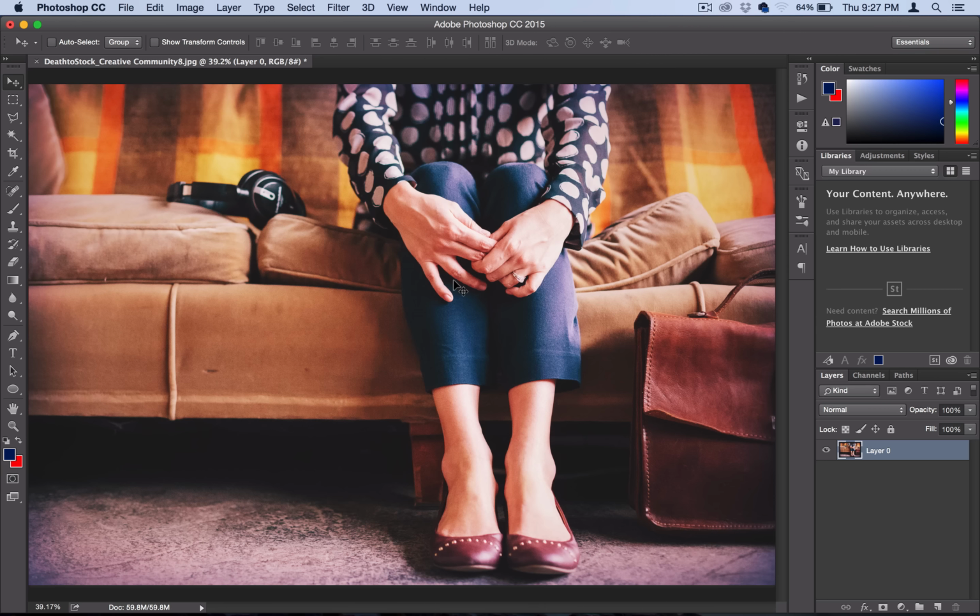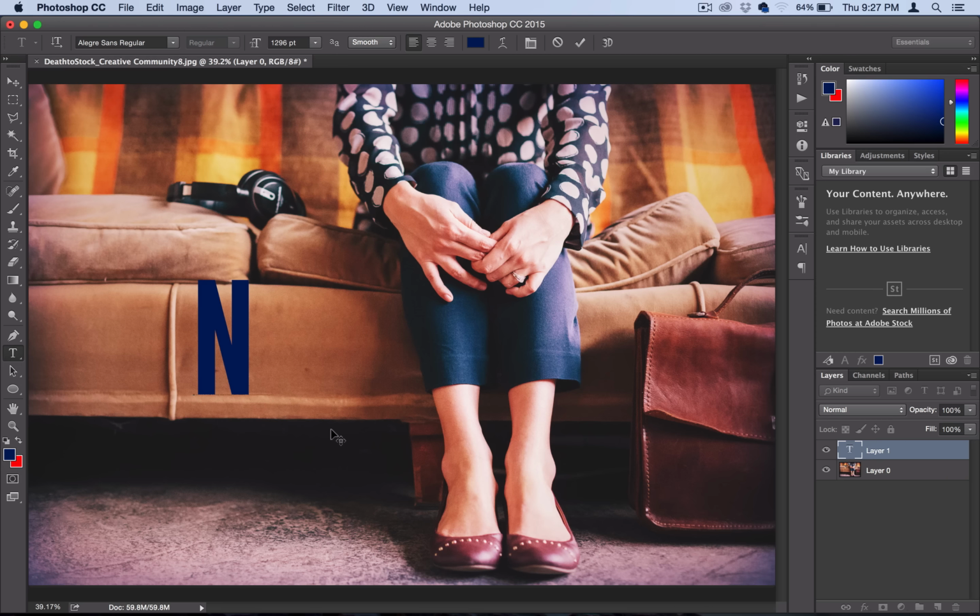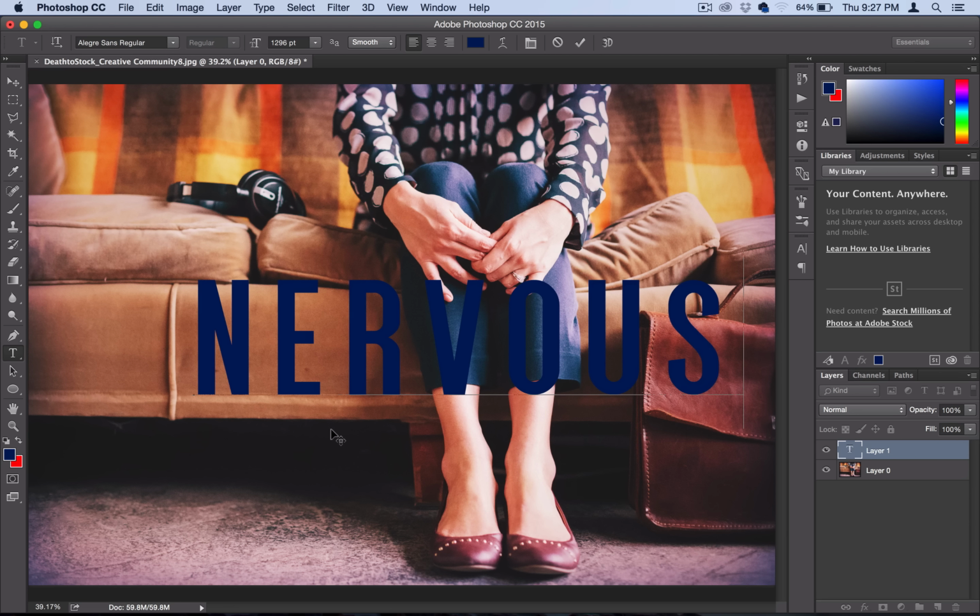So the first thing you want to do is, of course, have your photo open and ready, and go ahead and grab the text tool. So use whatever font and size you want, but one that works well for your image and your image size. So this is the one I'm going to use. And then write out whatever word or writing you want to write out. So I'll go ahead and write mine out here.